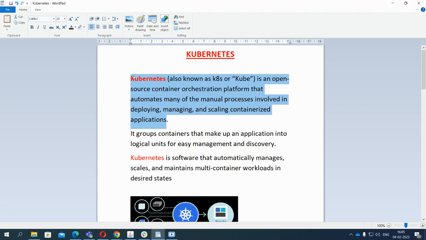So it automatically deploys and manages our containerized applications. So here you can see Kubernetes is an open source container orchestration platform. Orchestration automates the deployment, management, scaling, and networking of containers. The companies that need to deploy and manage hundreds or even thousands of containers and hosts can benefit from container orchestration.